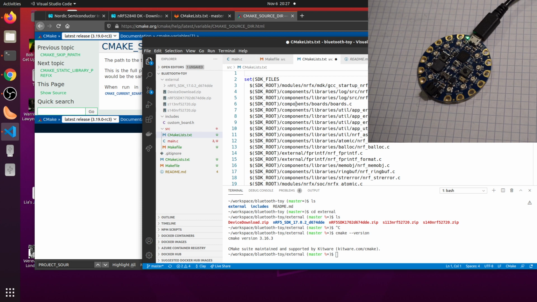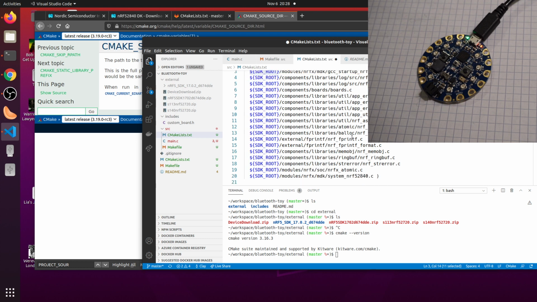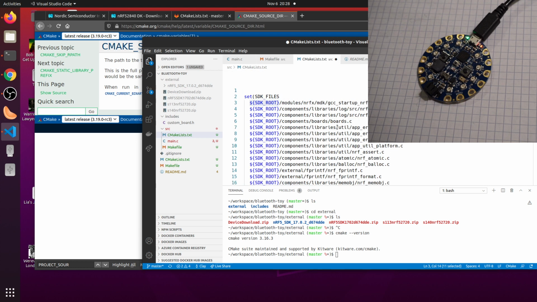And we're going to change all instances of $SDK root to curly bracket SDK root. There are 18 instances, and because I didn't have anything else in here, I knew I couldn't be accidentally grabbing the wrong one, so that's great. So we got that.